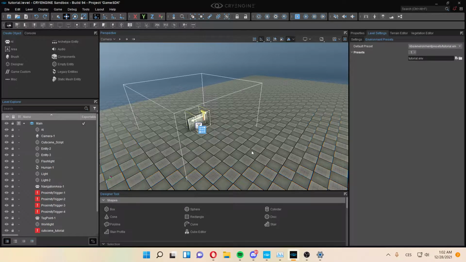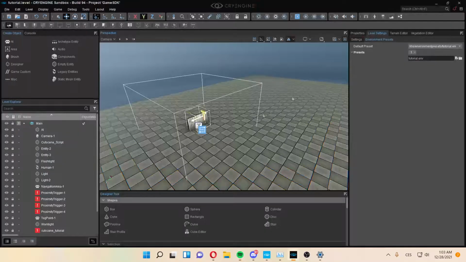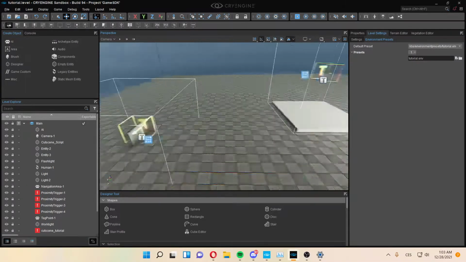So first of all, what we need to do is set up some copyright-free jazz music in the background. So let's do that. Okay, so that's the right background noise for the tutorial, and let's begin.